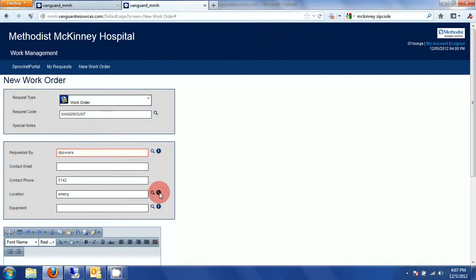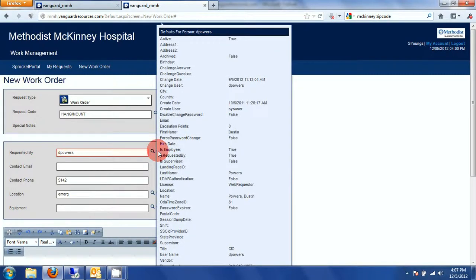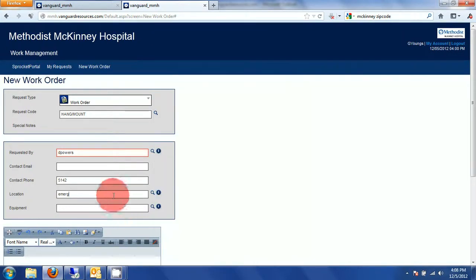If you want to click these, the eyes next to it, it'll give you any details if there are any. So see, I clicked the eye next to D Powers, and it gives me all the information on here. So who created the account, when the change date was, my first name, my last name, what my current license status is, etc. So you can put it in that way.